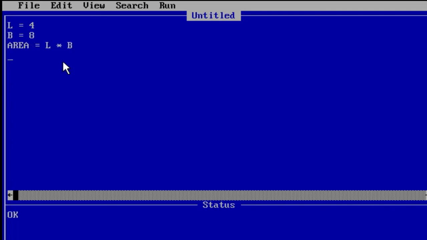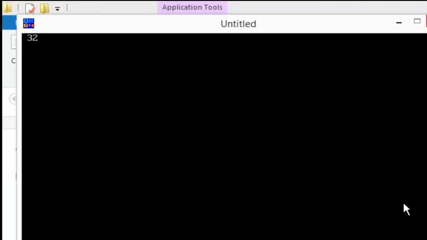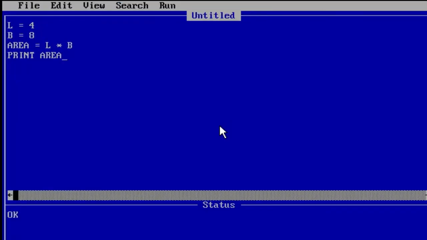Now we have to print the value of area here, because area stores the multiplication result. If we click on Run and then Start, it gives us the result, 4 into 8, that is 32. Area is 32. But if we write this program using the input statement, it will give us a different way. So look very carefully. For the let statement we assign values to the variables at the beginning. But if we want to use the input statement, look very carefully.